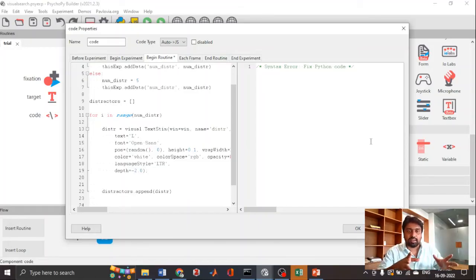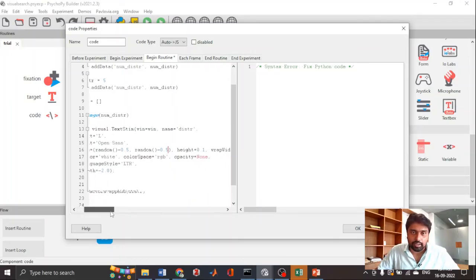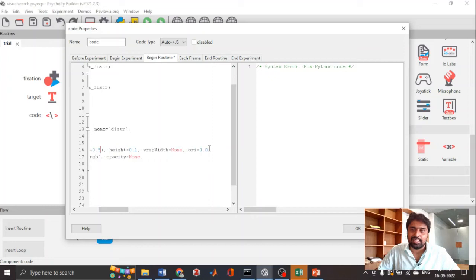If you just use random in the x-axis and random in the y-axis, you're essentially going to see your items coming just on the right side or top right side of your screen. You want it to be spread out. So you just subtract 0.5. This one should also get subtracted by 0.5. Okay, so we've randomized the locations, and we also need to randomize the orientation.